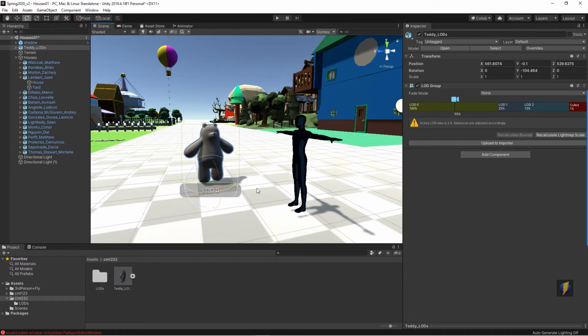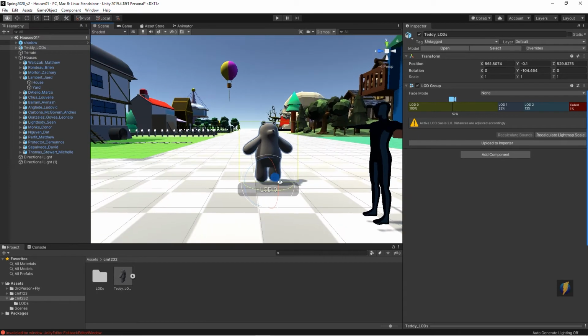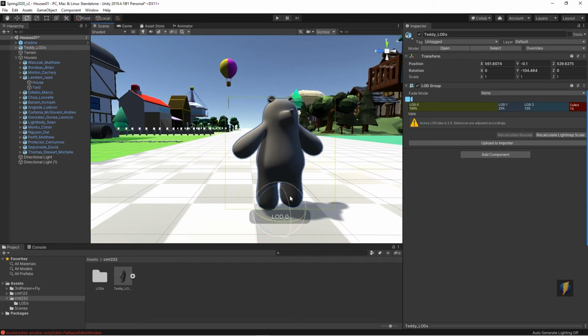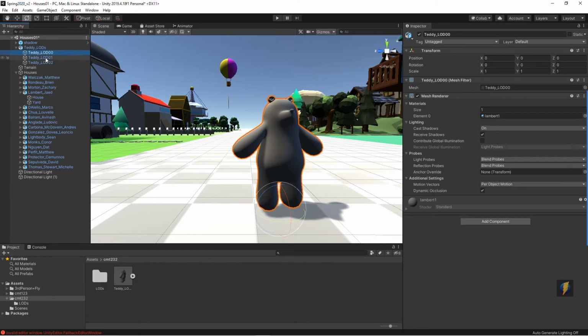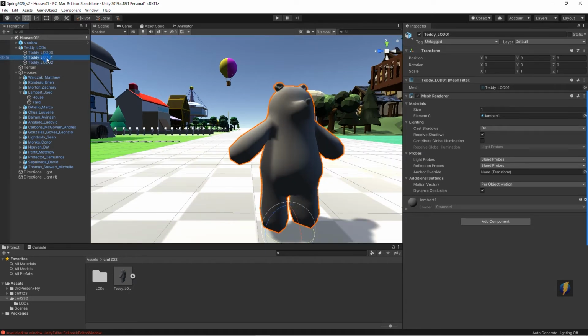Just rotate it, take a look at it. And what you'll notice is that because we set it up in Maya using a group and then placing those 3 objects into the group, that we have that Teddy LODs here. If I expand on that, you'll see that each of my meshes, the LOD 00, 01, and 02 are all in here. And in fact, when I select them, we can actually see the different meshes. You can see it's switching among those 3.